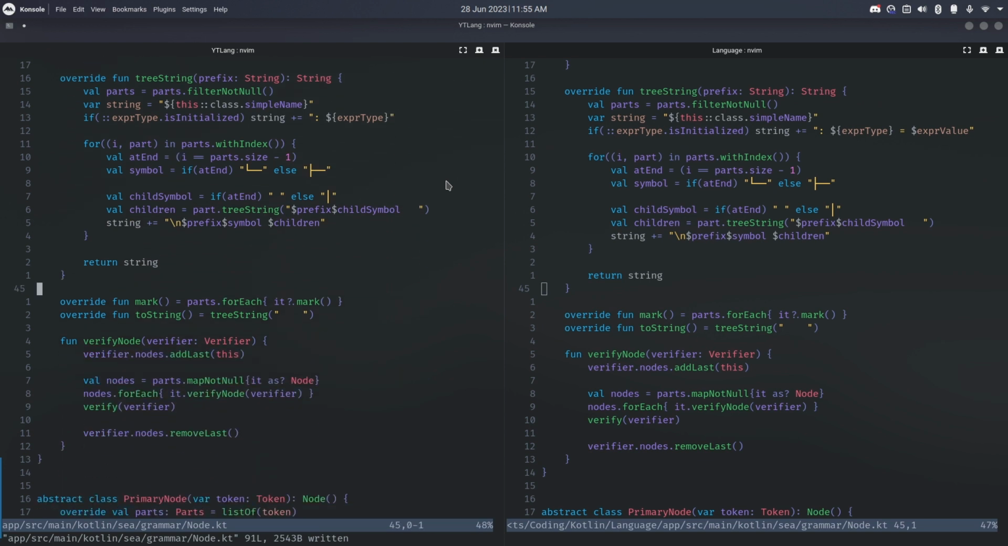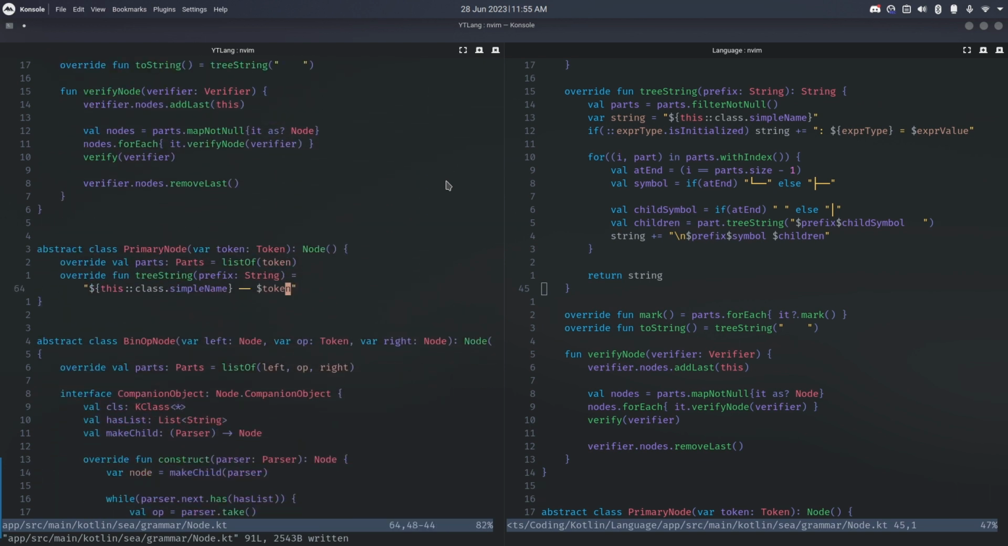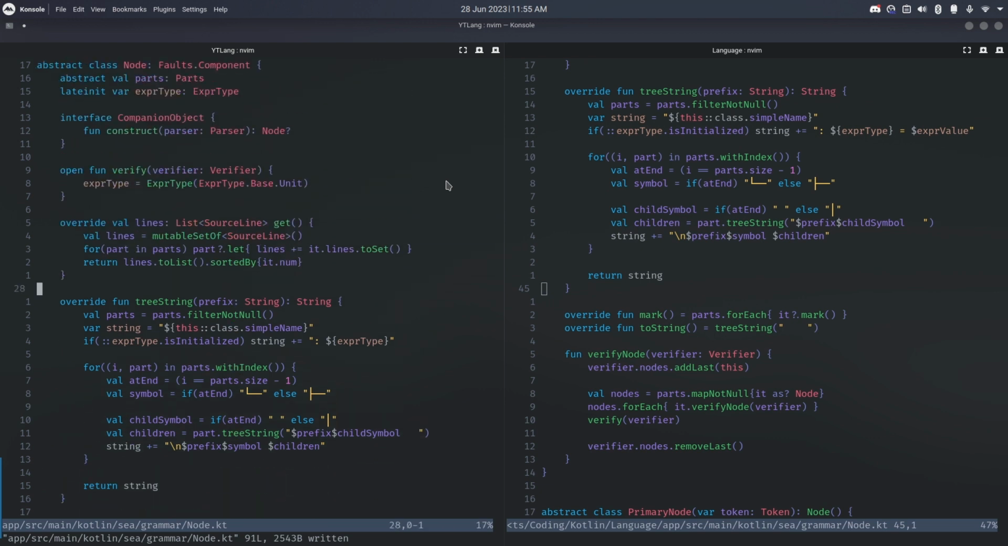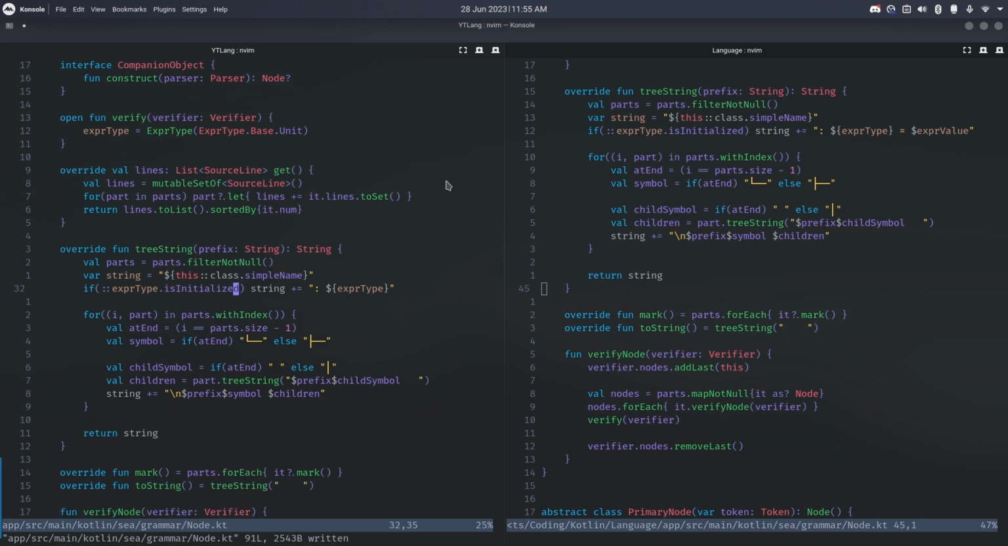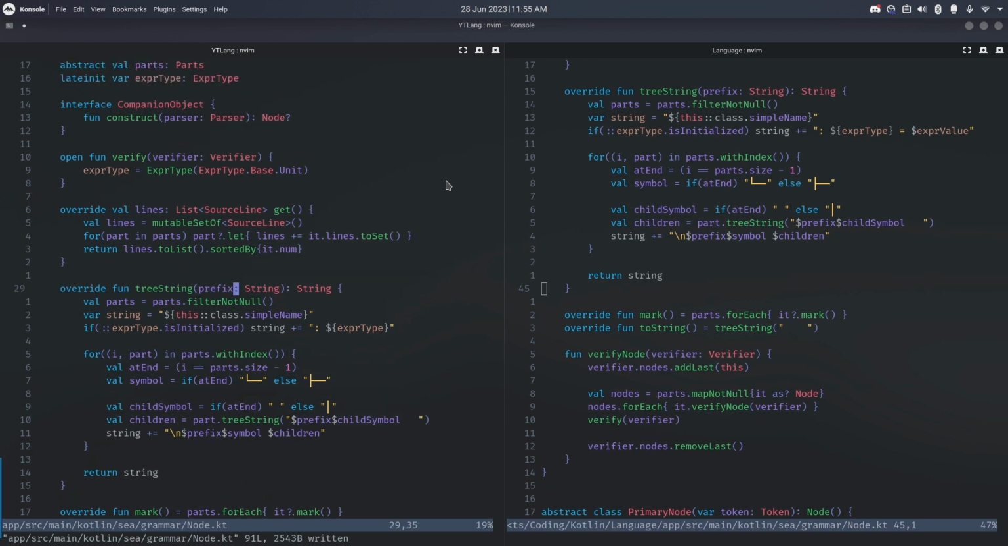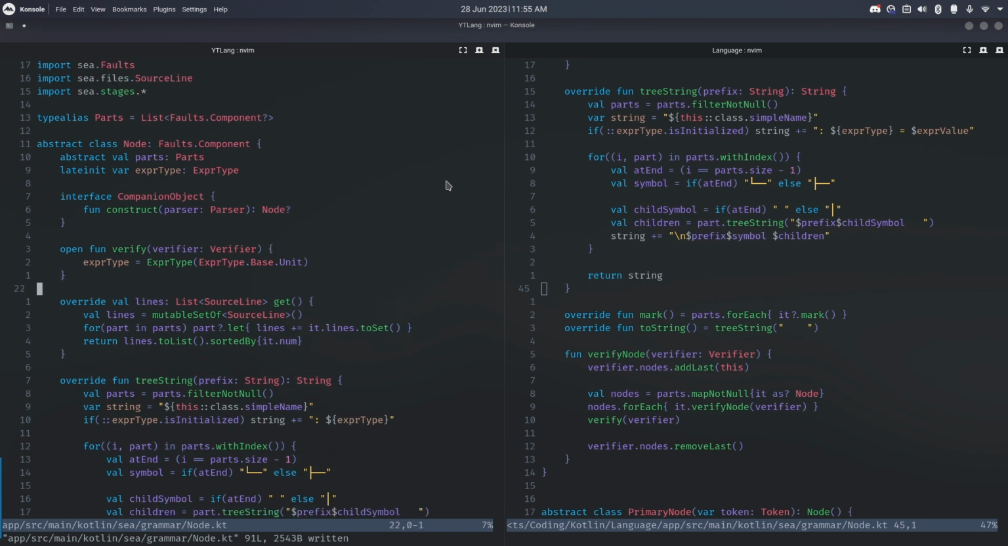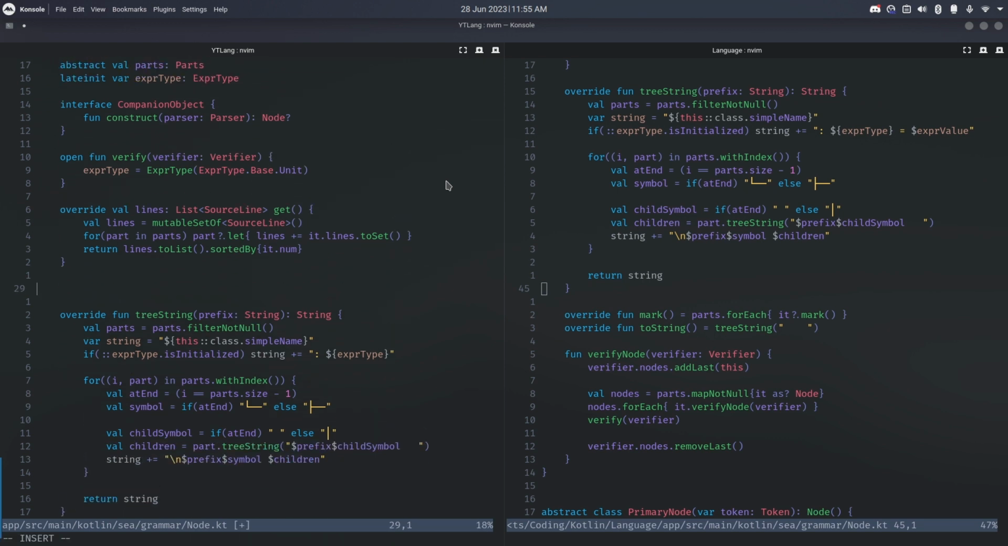And I'm only going to do that here. You could go down to primary node and add it as well, and every other place that you override the tree string, you might want to do that. I think what I'm going to do, actually, is let me just quickly design this. I'll just do it right here, for better or for worse.